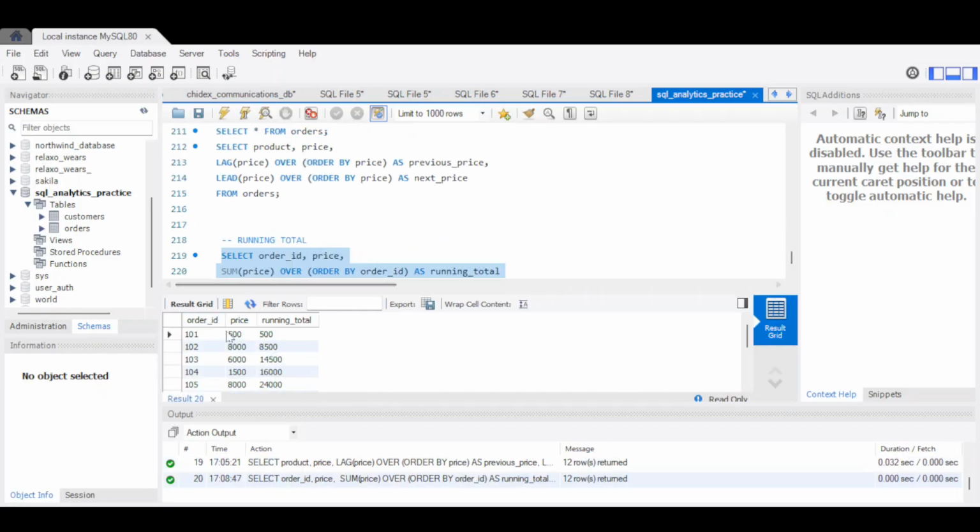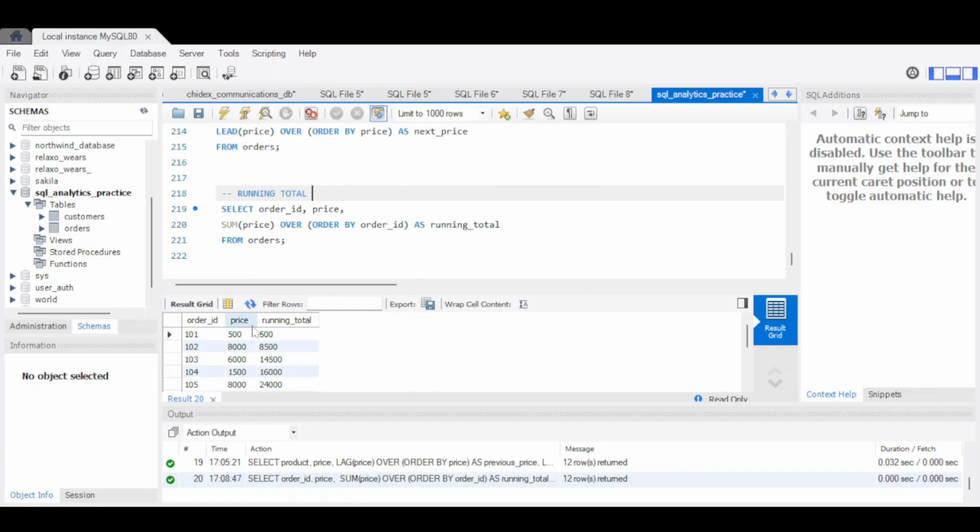These items. So from the first order to the second order, we have now 8.5, to the third order 14.5, that kind of thing. Can you see? Price, then the total is 500. When you add the previous one to the next one, it will give you 8.5. Add the next one to this, it's 14,500, till you get 41,500. Do you get me? That's literally how it works. It calculates the running total without grouping the data.